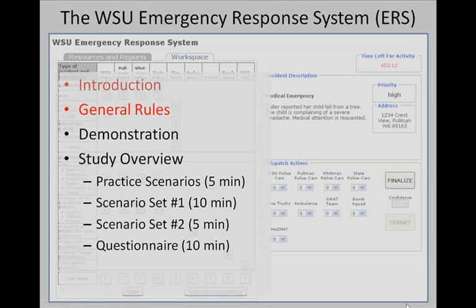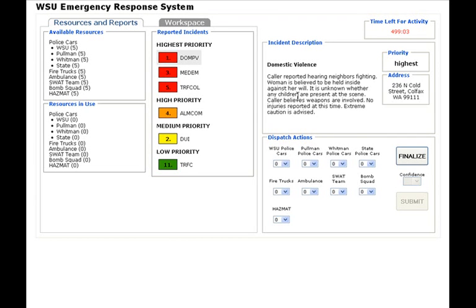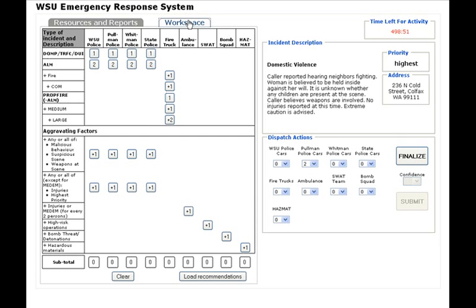So let's run through a quick demonstration which simulates what it might look like when you just started the program. In this case, you've chosen to select the highest priority scenario, which is colored red and also located at the top of the list. In order to answer this, you can obviously interpret the rules mentally, then make a dispatch determination, or, more likely, use the worksheet feature. Now, according to the worksheet feature, the scenario appears to consist of a single incident, a domestic problem in Colfax. Therefore, the standard response is one Whitman County police car.